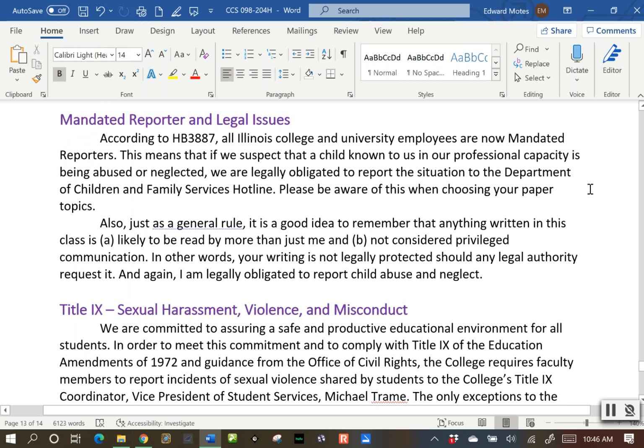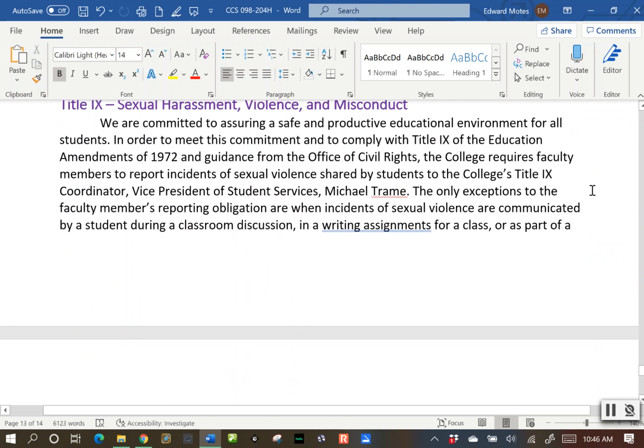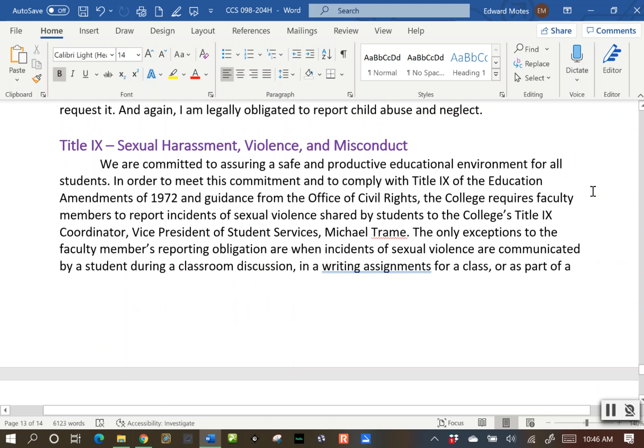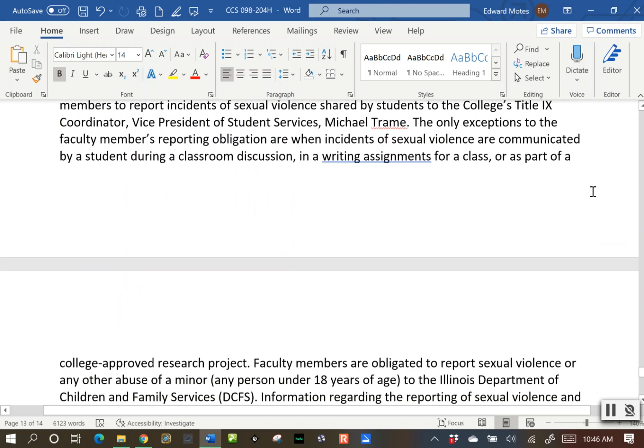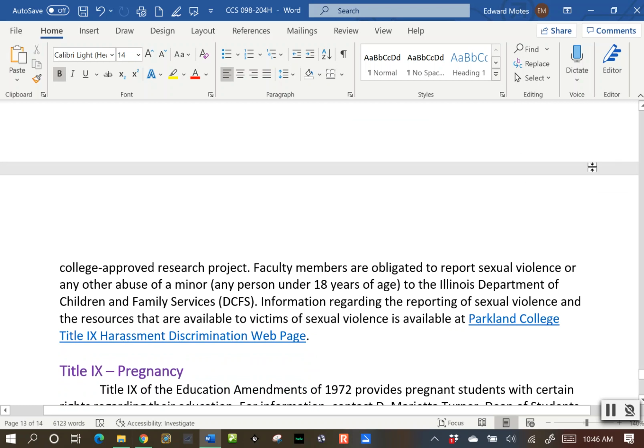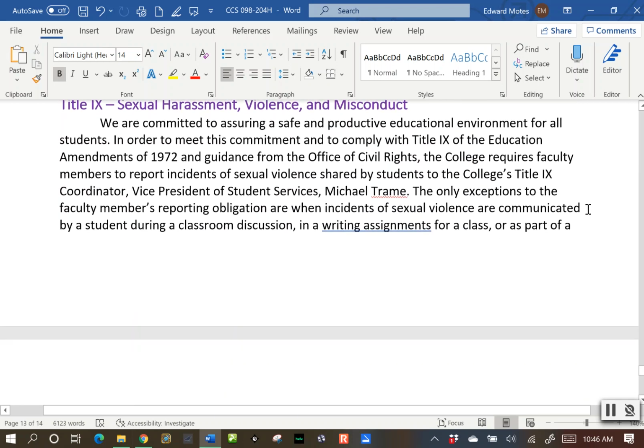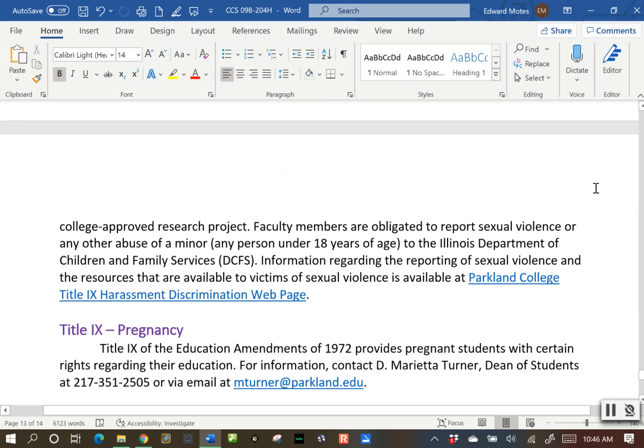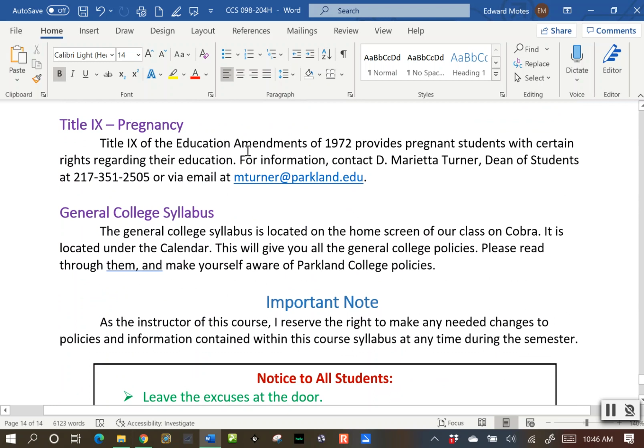Please know that all of your instructors are mandated reporters for the state, and we are legally obligated to report any abuse that we see. Title IX, sexual assault, violence, and misconduct. Here's the information and link for that. The college just wants you to know that if you are a victim or the witness of anything, you can report it anonymously. Title IX also covers pregnancy.